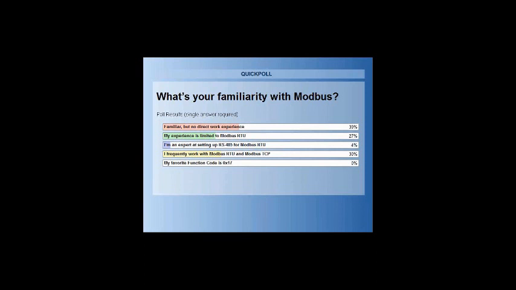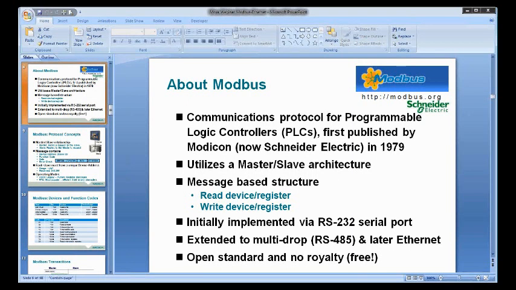For those of you not familiar with it, it utilizes a master-slave architecture, meaning that one device is going to be requesting information from others in your system. So masters will use a message-based structure with which to do that. And it basically has two basic things they can do: read and write different data types from these specific devices.